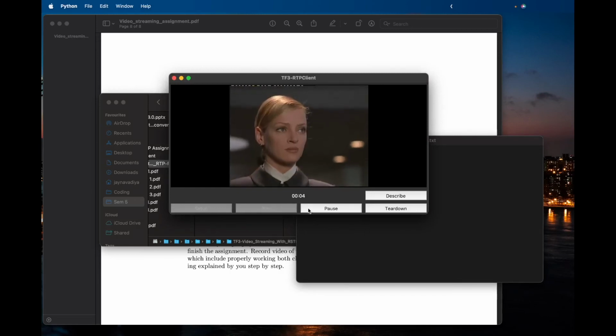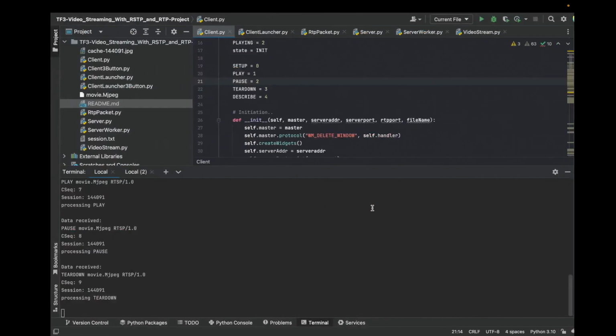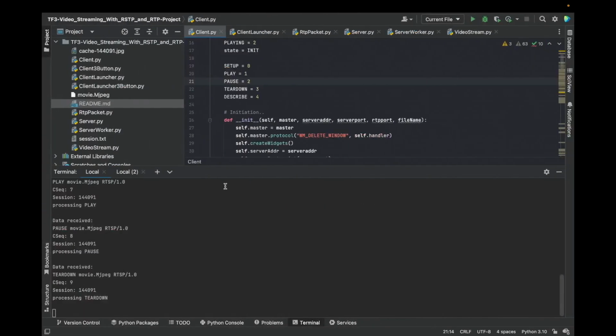Now let us play and pause and let us send the tear down request. Now it is tear down. The local machine has been closed. As you can see, the packet loss rate is 0, and the video data rate is 1,37,988, around 1,38,000. So that is good.